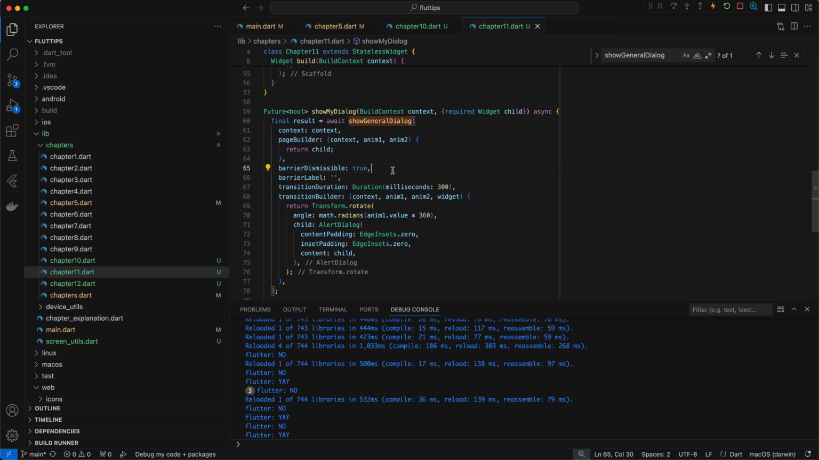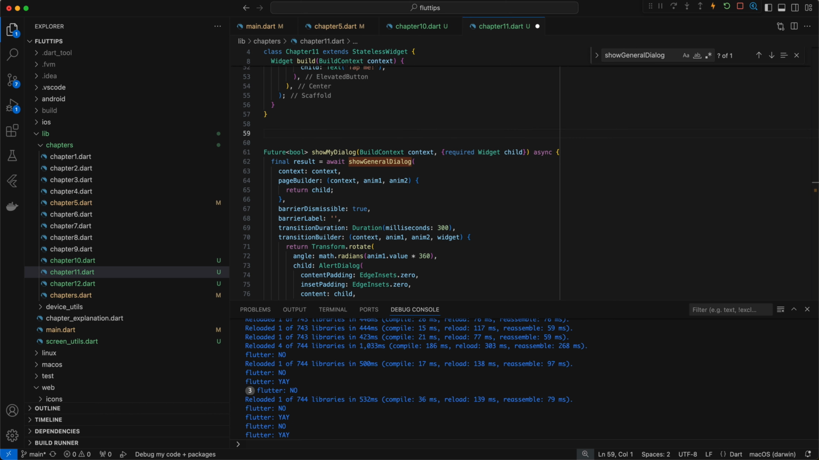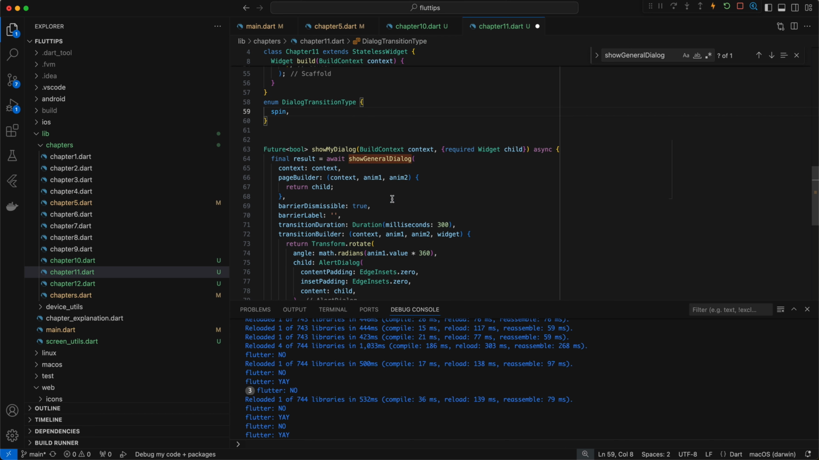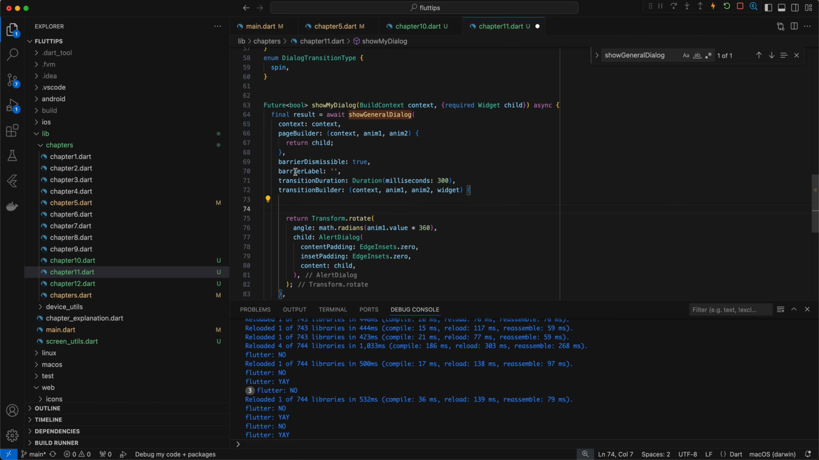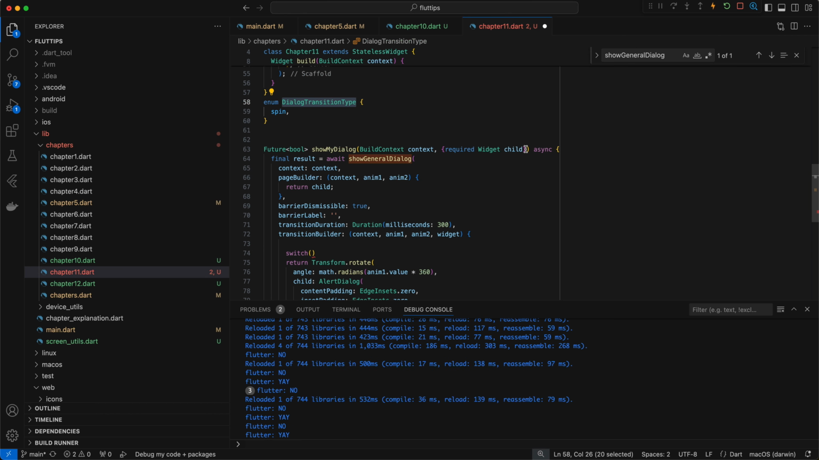In order to do this, and for me to have code that you guys can see in my GitHub without it being commented out, what we're also going to do now is create an enum here. And we'll call it dialog transition type. And right now we just did one called, let's call it spin. And in this builder, we can actually switch on a value that we're going to pass in. So let's pass that in here.